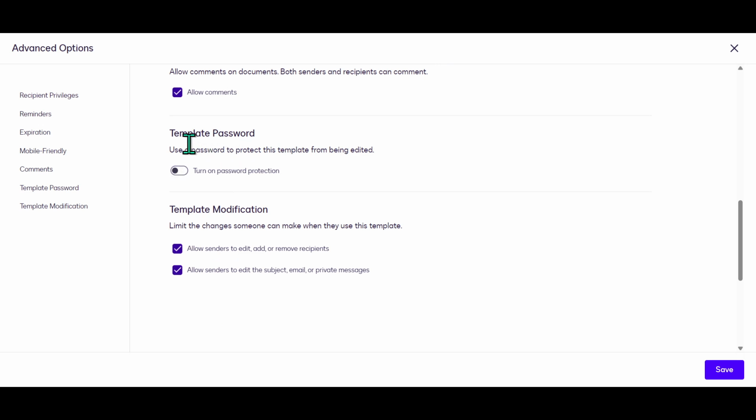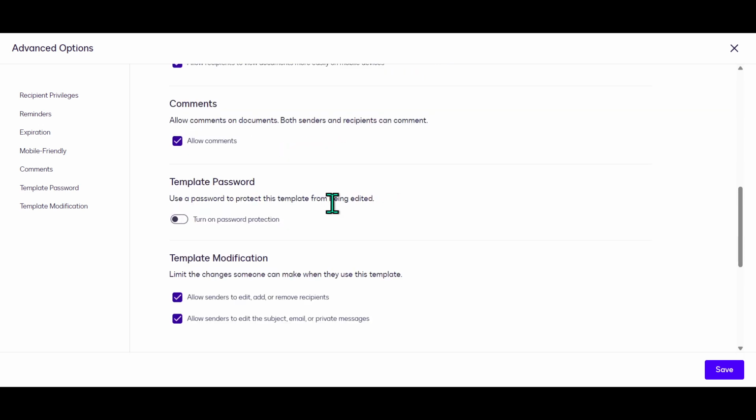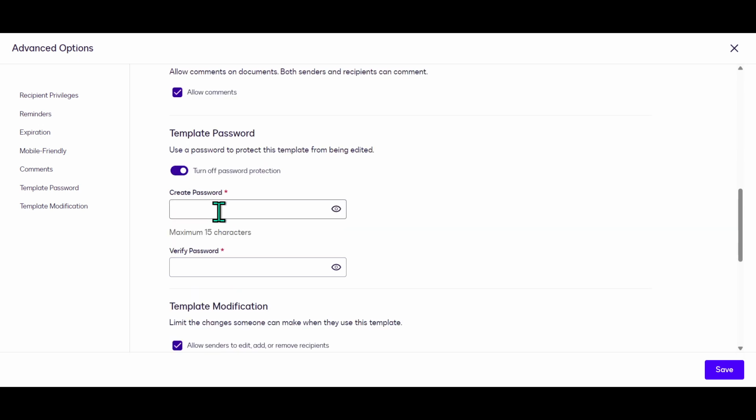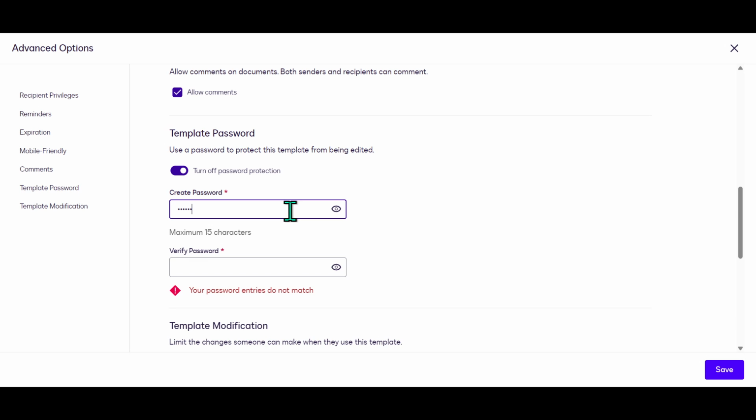This section is specifically designed for adding passwords to your templates, adding an additional layer of security to your documents. Consider this like putting a lock on a physical document so that only key holders can access it. Next, you'll want to enable the template password option. Once enabled, you'll clearly see a field to enter your password.